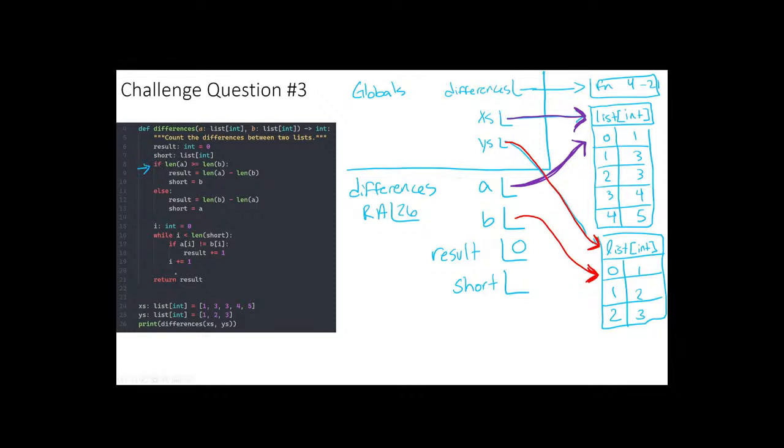So on line 8, we test the length of a. The length of a is the number of items in a. So we follow this reference, and we see that there's 5 items in a. So the length of a is 5. And the length of b is 3. Is 5 greater than or equal to 3? That's true. So we're going to go into the then block and ignore this else block, right?